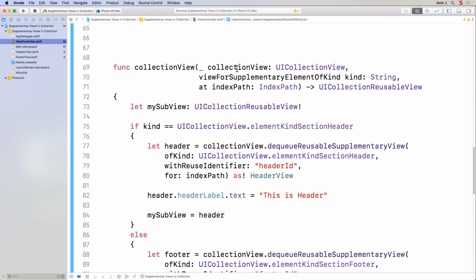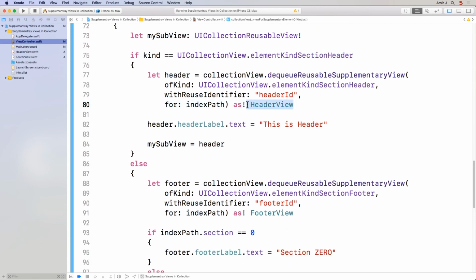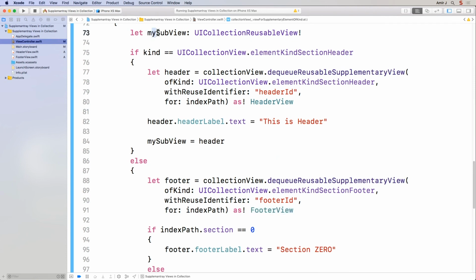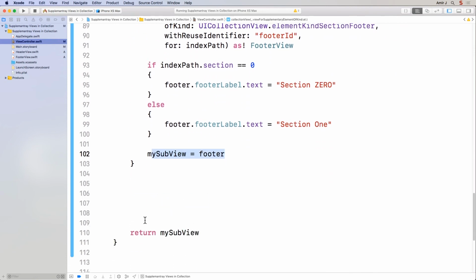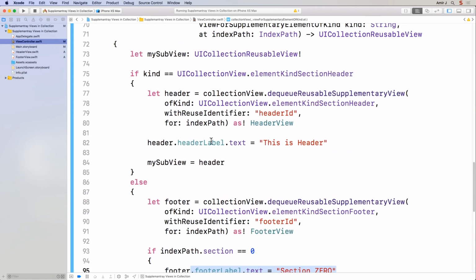So once again, we have view for supplementary element of kind. If the supplementary element of kind is header, we subclass our header view. Otherwise, we do our footer view. No matter what, we return that subview at the end, depending on whether that subview becomes a footer or it becomes a header. And for either of the two of them, we essentially write the kind of data that we want. In this case, we only have a text value. Otherwise, you would have more values.